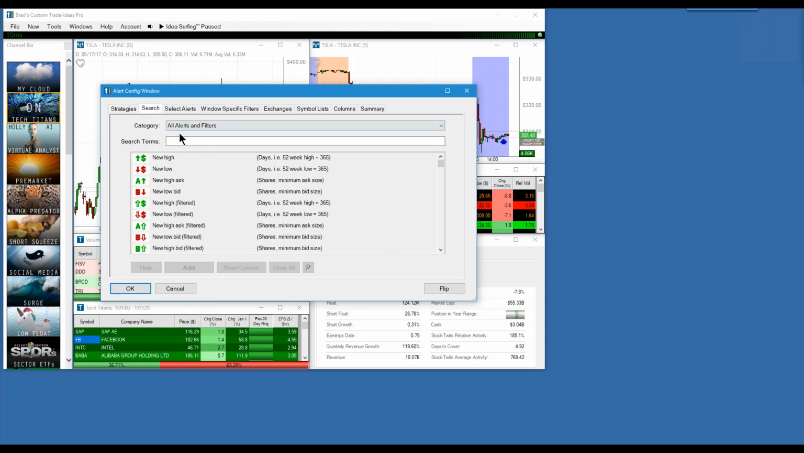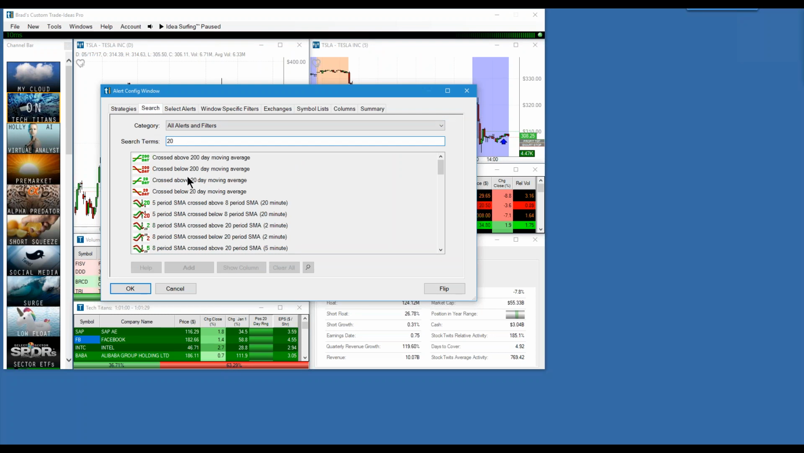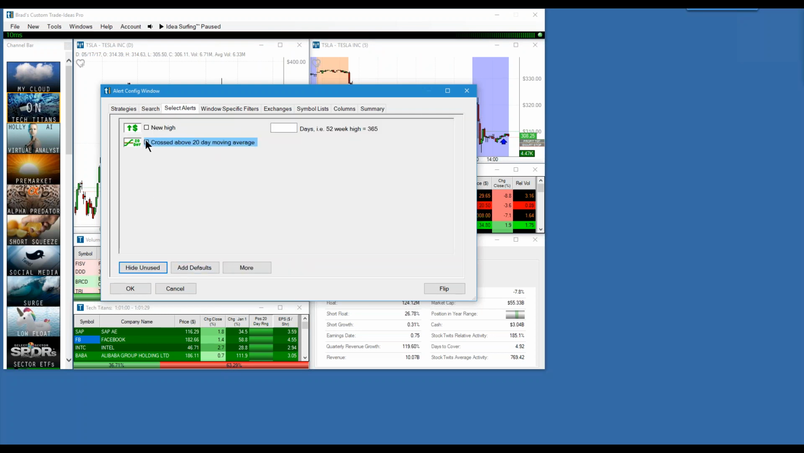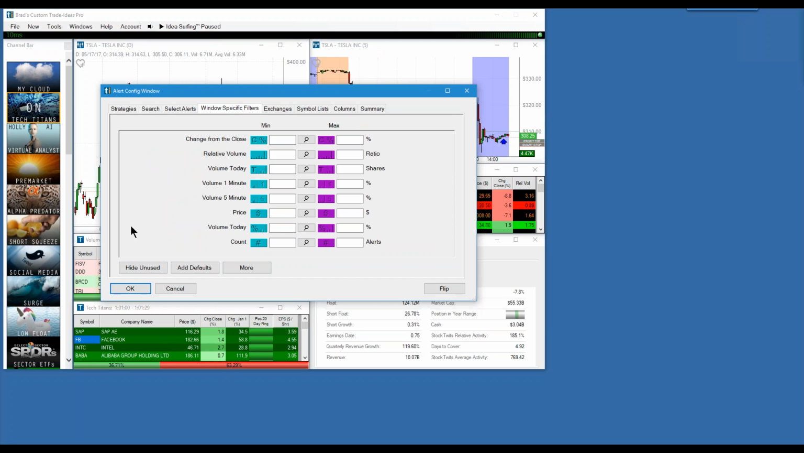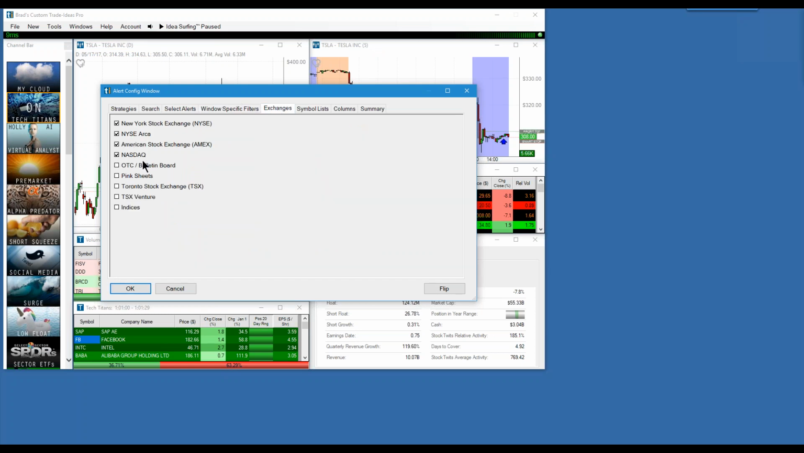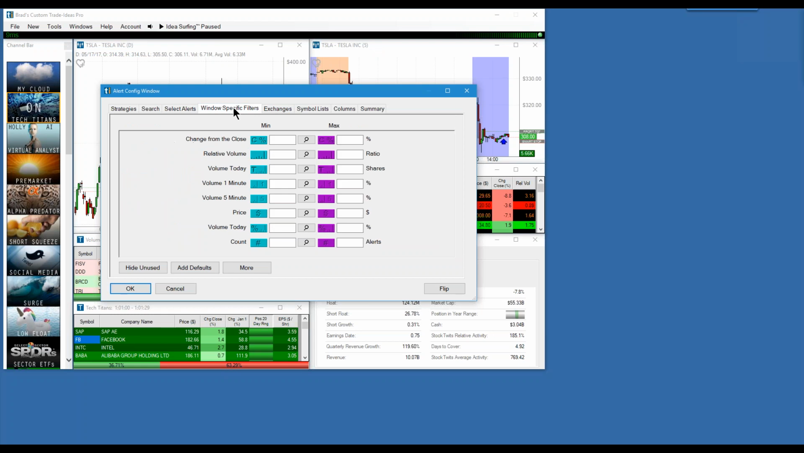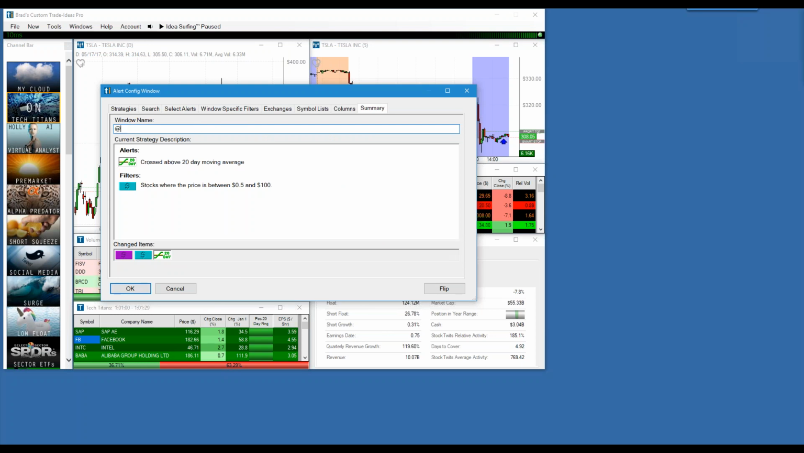I'm going to start from scratch and show you how we created the AI. 20-day moving average. Fun alert. Let's have no other filters anywhere. So anytime any stock, and go to OTCs, passes above its 20-day moving average. We can do something to get rid of low price stuff. So let's say 50 cents is the minimum and 100 is the maximum. Okay, and we hit OK. And we're going to call this 20.